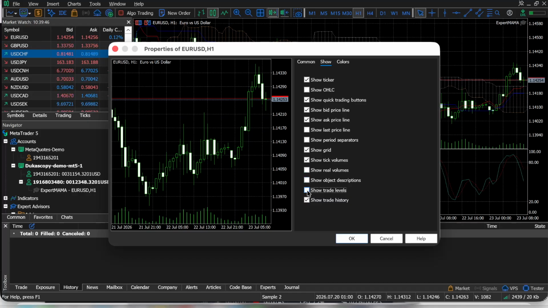This feature, when enabled, displays horizontal lines on your chart representing your order levels. Buy and sell orders, stop losses, and take profit levels, essentially giving you a visual representation of all open trades and pending orders. These lines are immensely helpful for understanding where each trade stands without needing to delve into your trading history or order list.